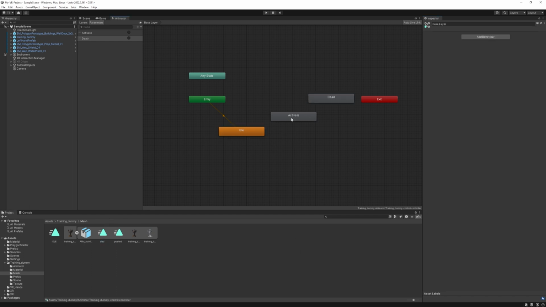And at last, for the activate state, we will use the death animation again with a little trick. In the inspector, under the motion field, there's a speed variable. With this, we can control the speed of the animation. If we set it to, let's say, 0.5, it will play in slow motion. And if we set it to 2, it will speed up.